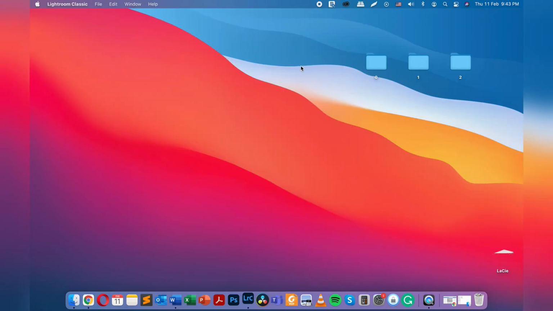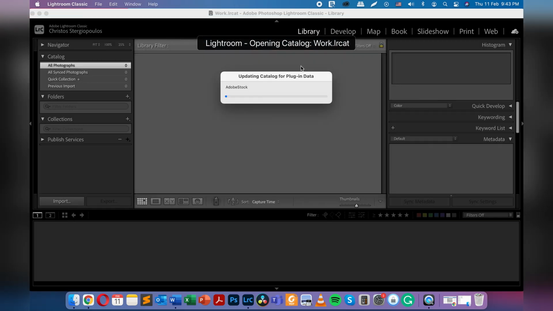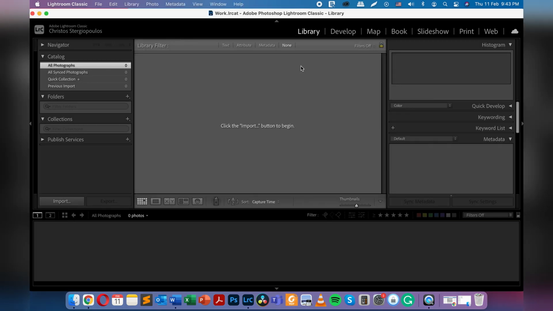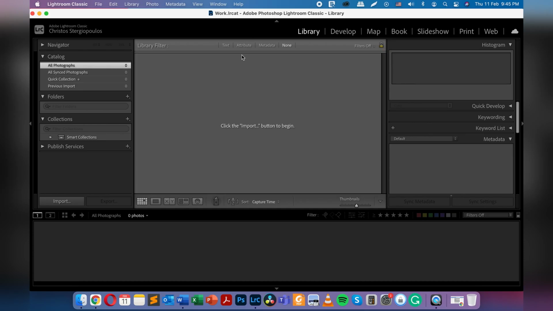When you save the new Lightroom catalog, the application will restart itself, so just wait for it to open again. When Lightroom opens, you will see now that you are using the catalog that you have previously created. Since you created your new Lightroom catalog, you are now able to import your images.